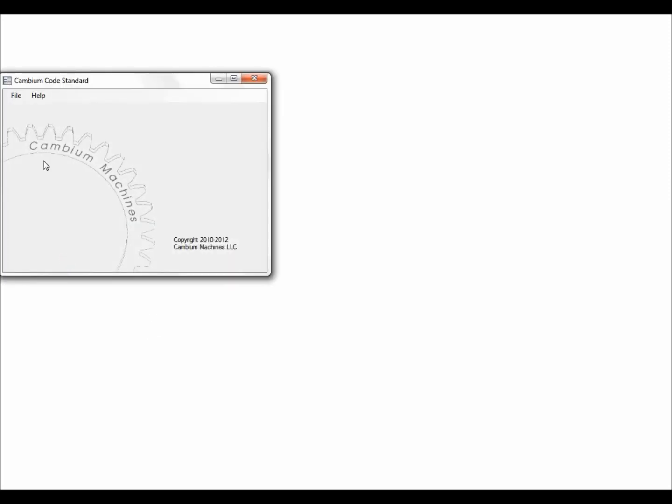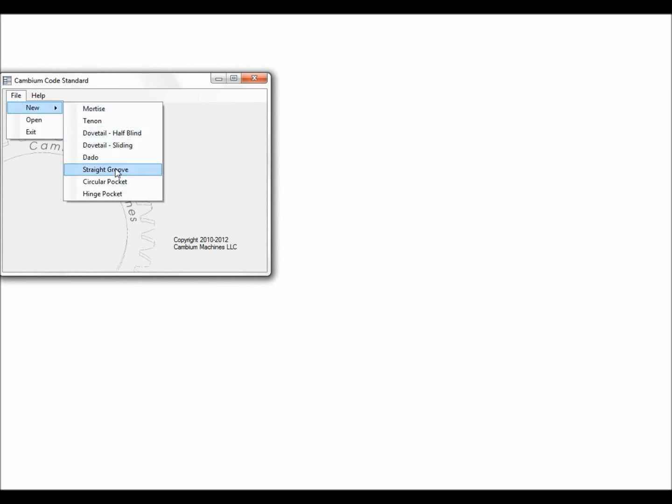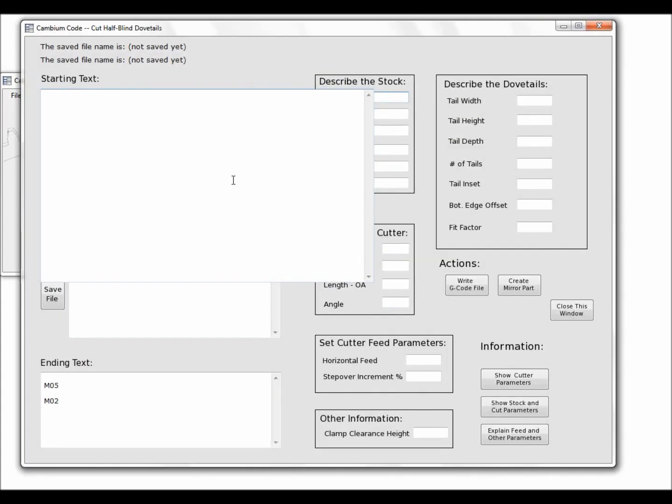To create the cutter path file for these dovetails, I'm going to start Cambium Code from the desktop shortcut. Do a File, New. You can see the variety of cuts that are available here. I'm going to start a new half-blind dovetail.